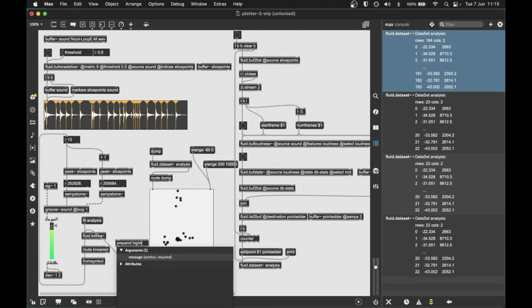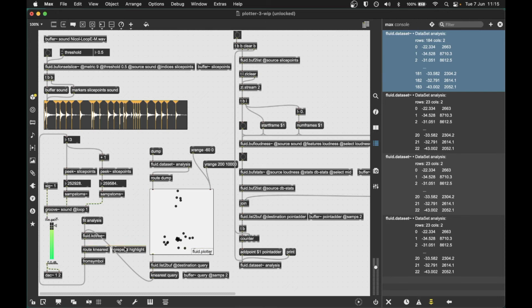So if I say prepend highlight and just take it straight out of the identifiers and put it back in, you can see here that it's highlighting the point that we're nearest to. And so if I just move my mouse around, it kind of makes sense. We have kicks down at the bottom and some cymbals or hi-hats at the top.